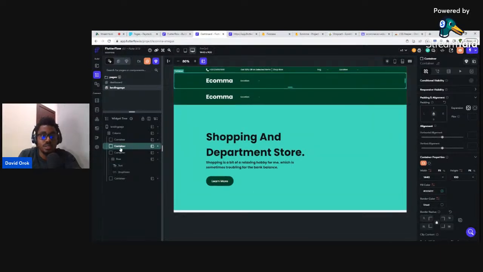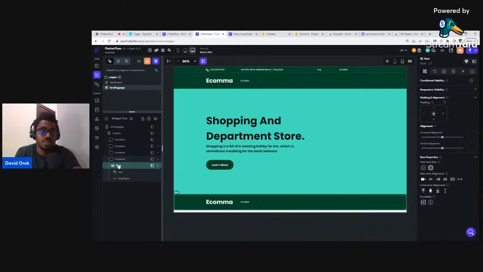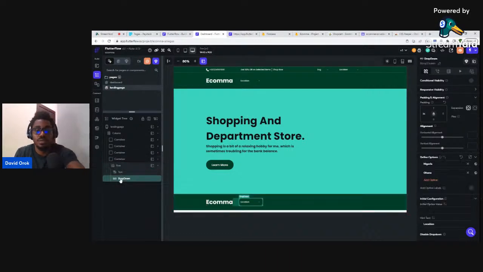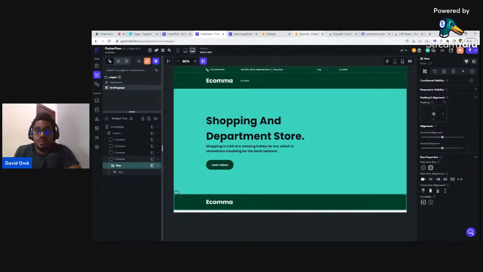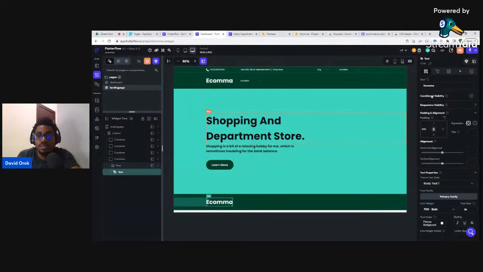So I say Control D to duplicate that particular container, and I'm going to push it downwards. Push it down. You see like that. So I have it here. I'll click on the container to open it. Tap it twice. Then leave the row like that. We will need the row. Just delete this drop down text. Okay, so here we can give it a very large height. Yeah, so I will copy this today's deals for you and replace it with this text. Okay, so today's deals for you. I don't think it's the same font color.